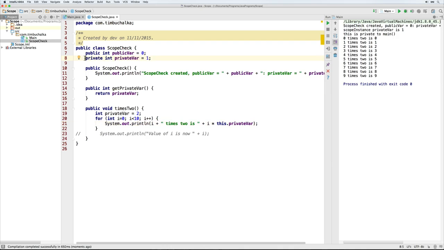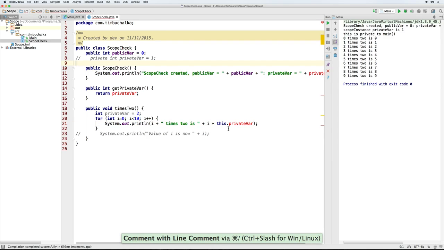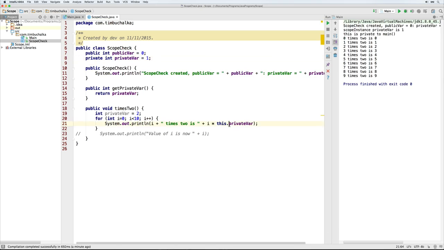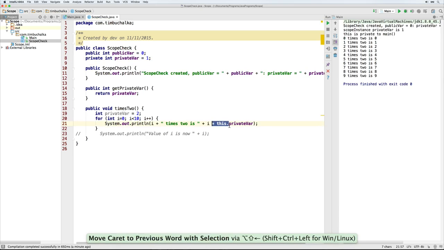And incidentally, if I commented that out, we then get an error. This dot private var doesn't exist anymore, because as far as Java is concerned, you've told it to look for a field in this class with the name private var, and there's no longer one because we've commented it out. So I'll just undo that again. I'll set this back to what it was as well.